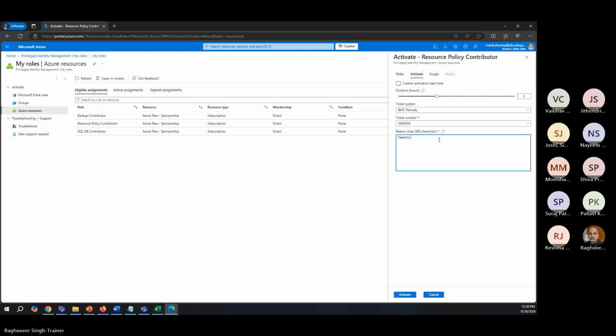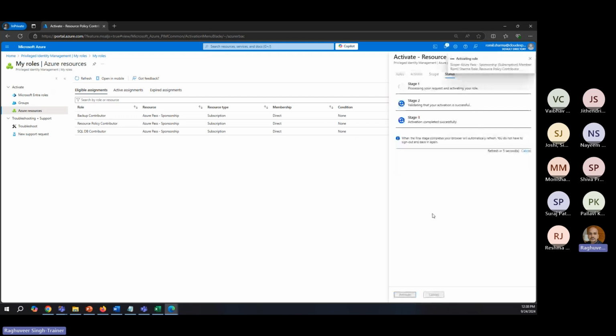Provide some justification. Need to assign a policy. And I will click on activate. See what will happen here. It will not trigger any approval workflow. It would just go through these 3 stages, which is processing your request, validating that your activation is successful, activated completely, and then it will also sign you out and sign back in. Why will it sign you out and sign back in? So that you will get that capability. So this will take probably less than a minute to complete.